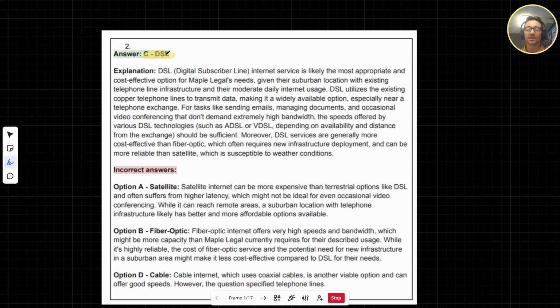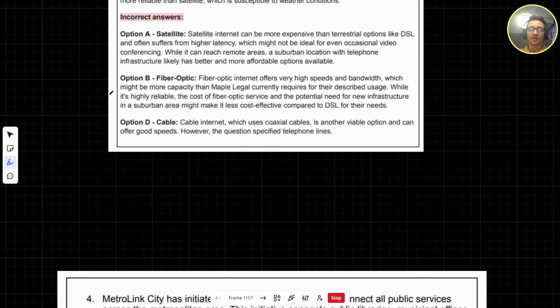They explicitly mentioned they don't really need any high-speed related activities. They don't have any activities at a high speed that they intend to do, and they have a lot of previously existing telephone line infrastructure. That should have been the giveaway for DSL. Okay, that should have been the giveaway.